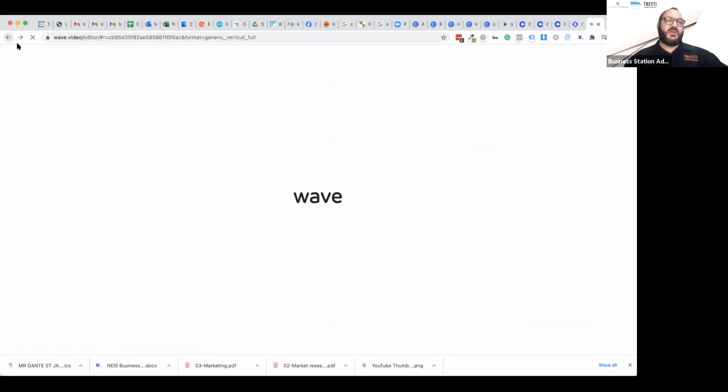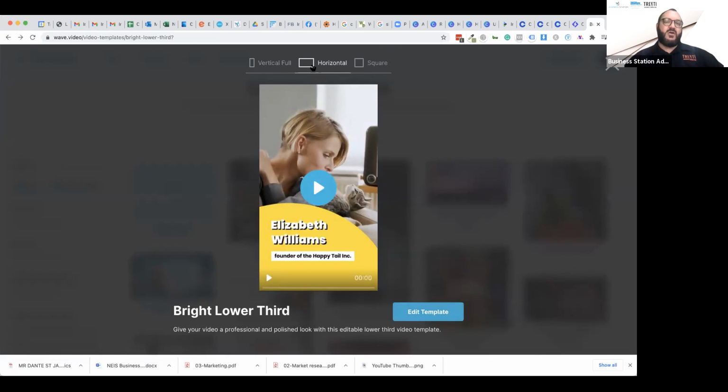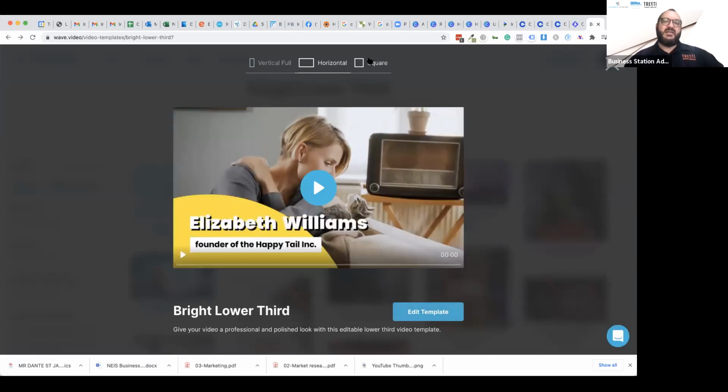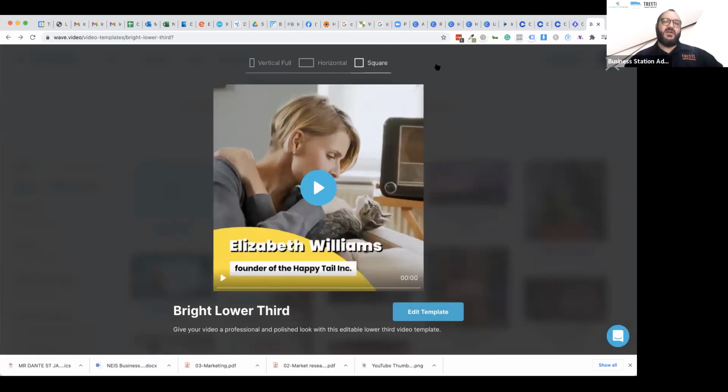Now, you will notice if I go back one and pick it out again, you can actually look at it as a horizontal version and as a square version. So Wave Video, I think, is probably the most mature out of all these platforms. It's been around quite some time, and it's very, very good at what it does. So let's take the square version and edit that.